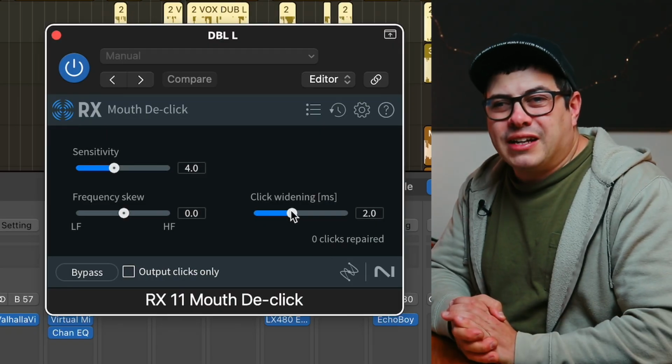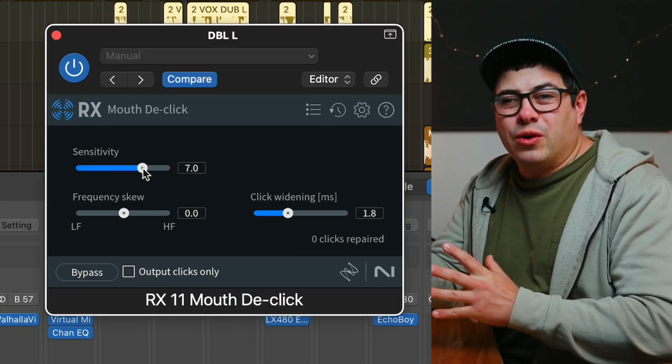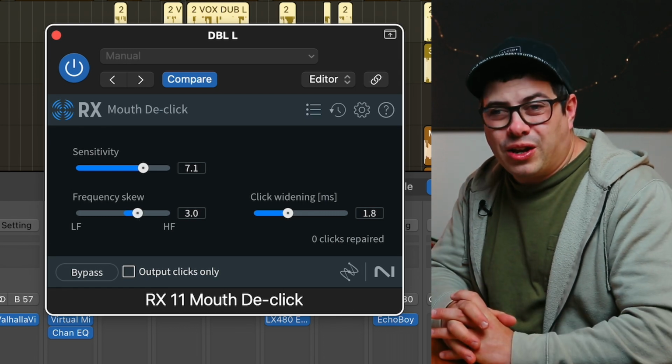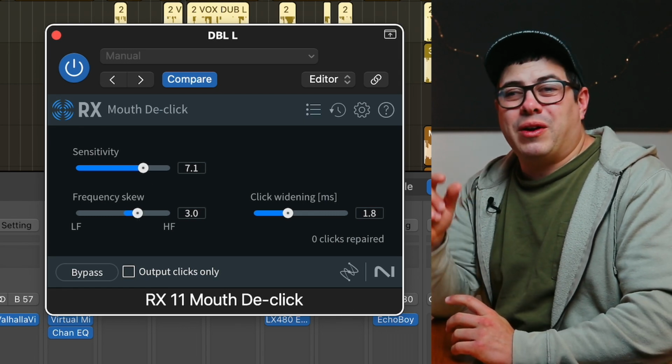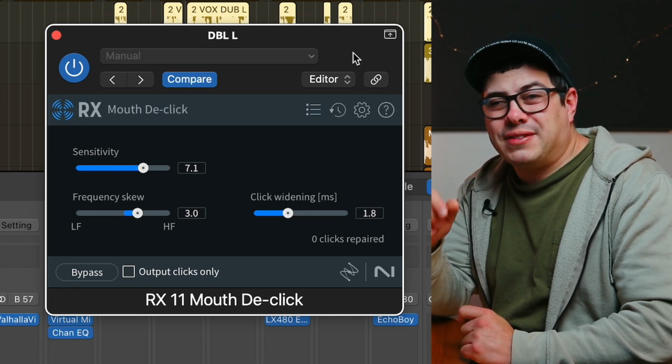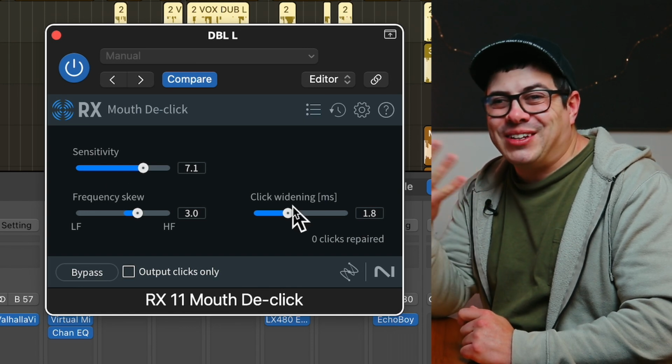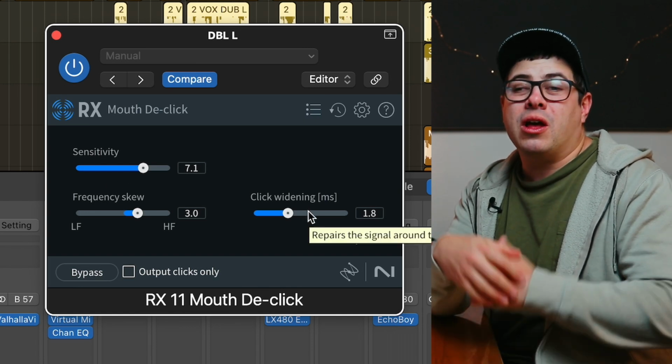And another vocal related plugin that I just couldn't live without is iZotope's RX Mouth De-click. So this is part of the RX bundle, which is all about restoring audio and fixing issues within audio. And this does a really specific thing where it cleans up all those little clicky sounds that your mouth makes when you talk or when you sing.